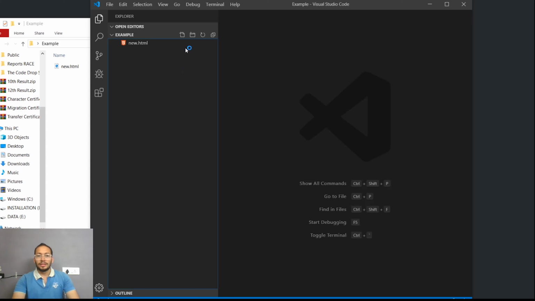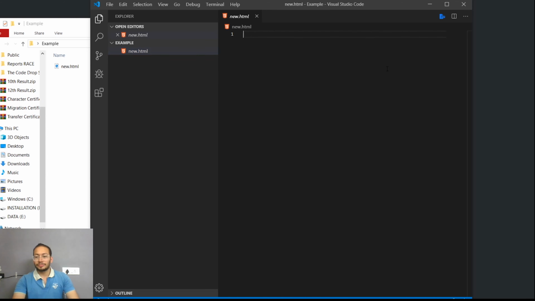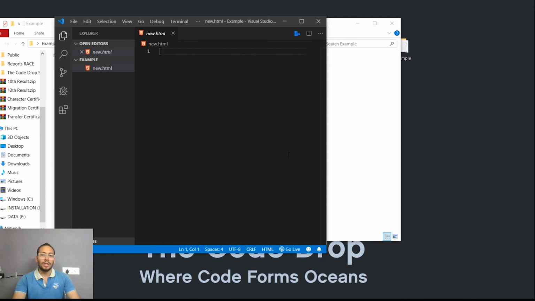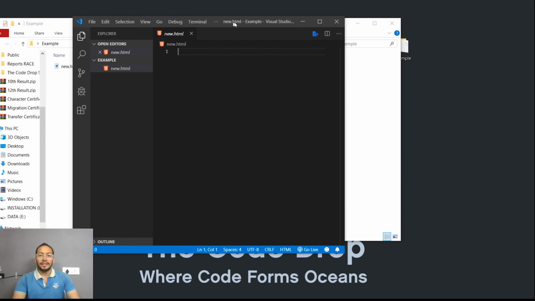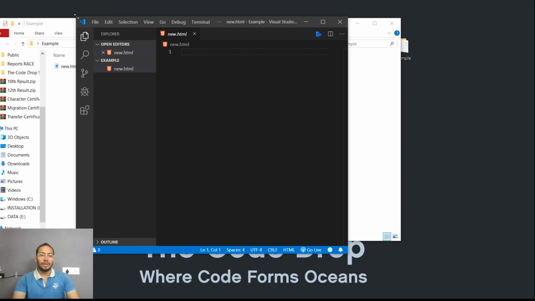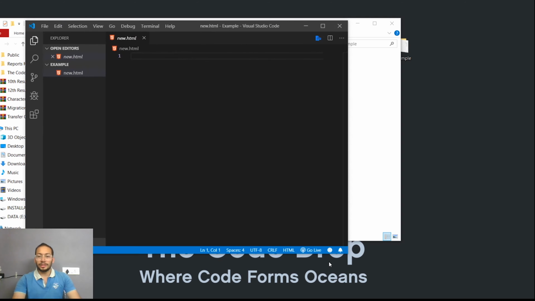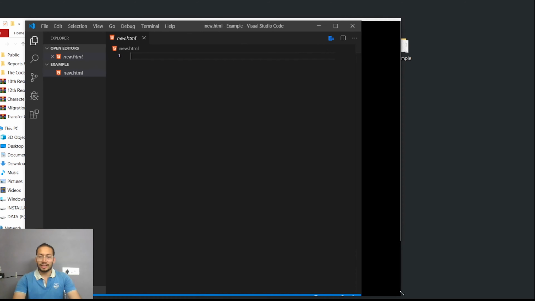Okay, see the Go Live icon here on the bottom corner. So see this Go Live button. It will only come when you open the project in a window, not the files. So we're going to write a basic HTML code and we're going to run it using the Go Live extension.